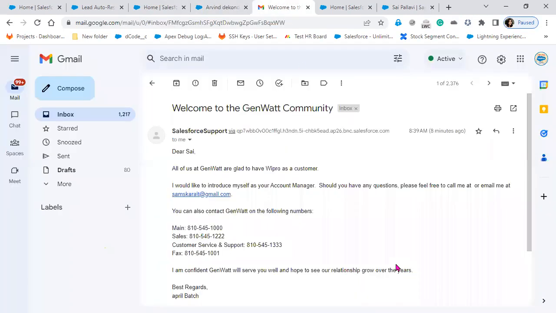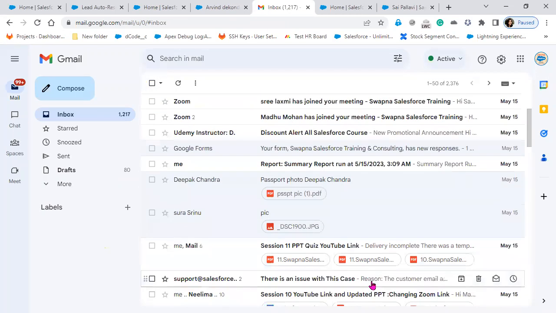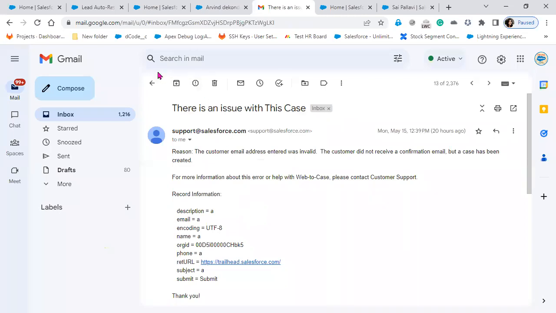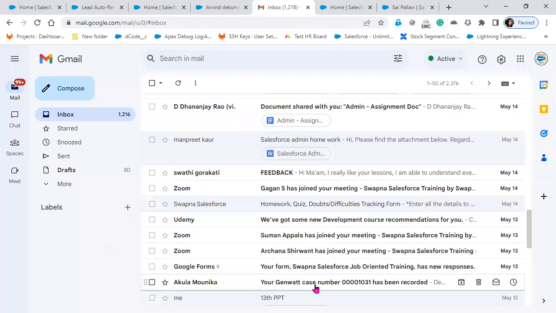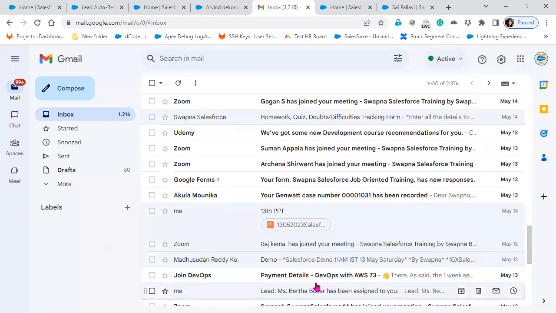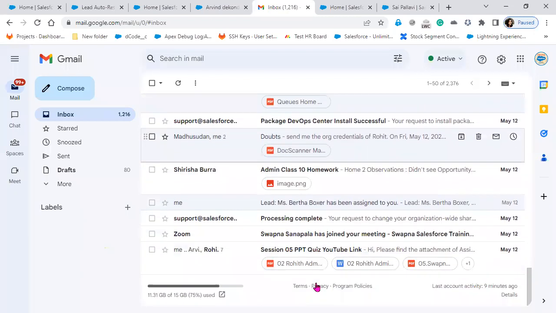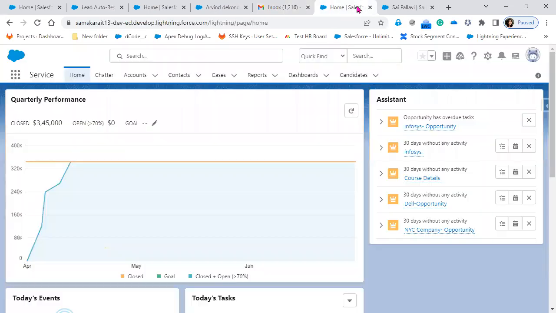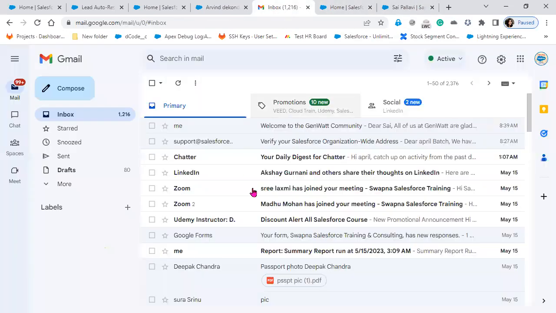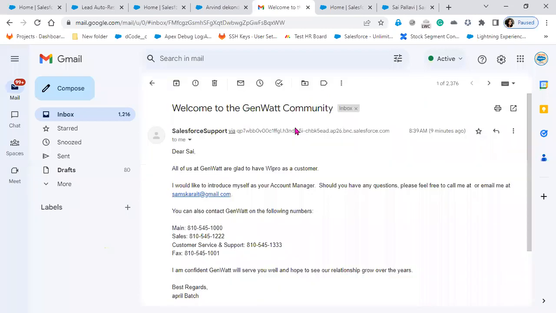Simple example, whenever we create a developer org, do we receive a mail from a person? No, right? We receive it as a normal one, saying that you have created a new org. It is not from a person. Whenever we create a developer edition org, we will not get an email from a person. It is like a generic email. So those auto response emails should not be specific to a user.